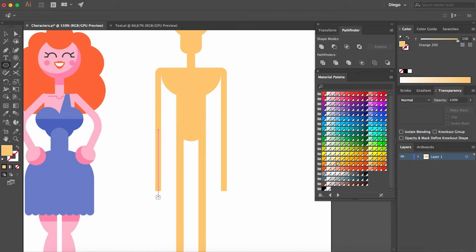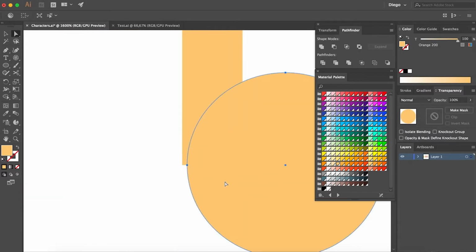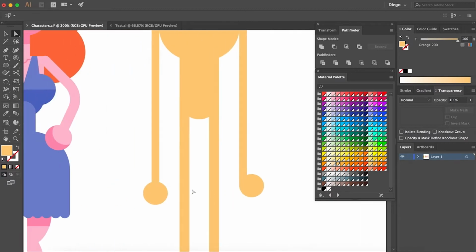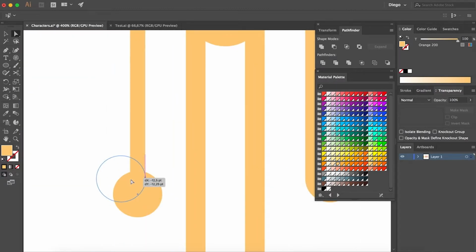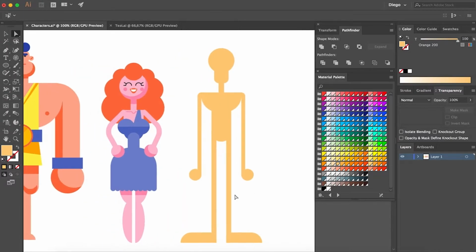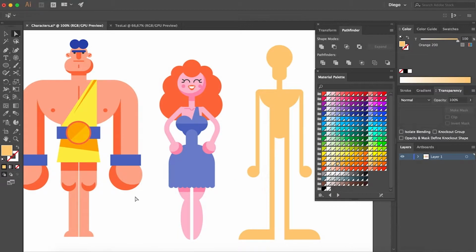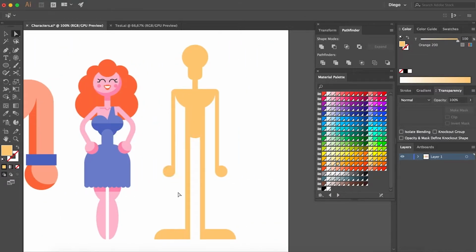So I'm going to stand here on the center of this shape, hold Alt and Shift, click and drag, and create this perfect circle. I may even play a bit with the placing of this circle, so I may want to snap it here, so it looks like the hands are in a resting position instead of being turned into a fist, like in the case of this character, which is more aggressive and stronger.